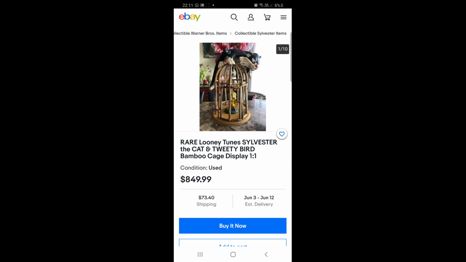But using this app, it's given me what I could potentially search in there for, because if I didn't know if that was Sylvester and Tweety, or I didn't know what sort of keywords to use, this brings it up. So that bamboo cage display. So now if I was to put in ceramic Sylvester and Tweety, it wouldn't come up. But then if I use the word bamboo, I might be able to narrow that search down.